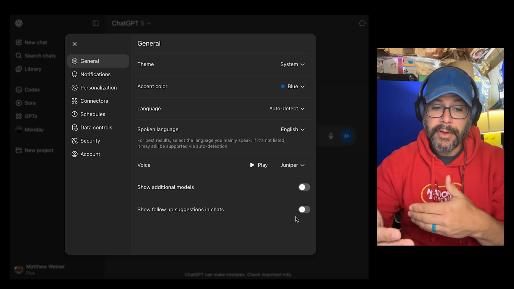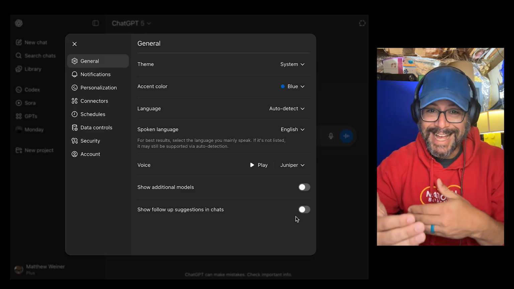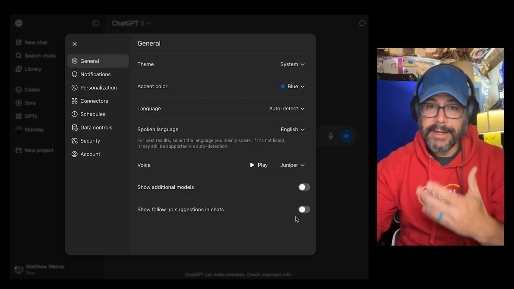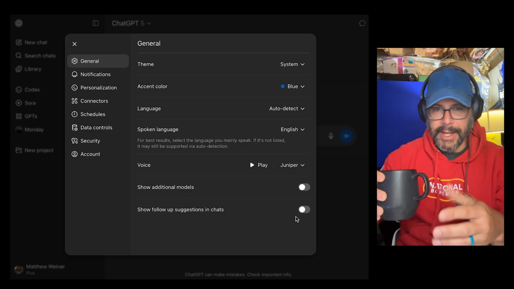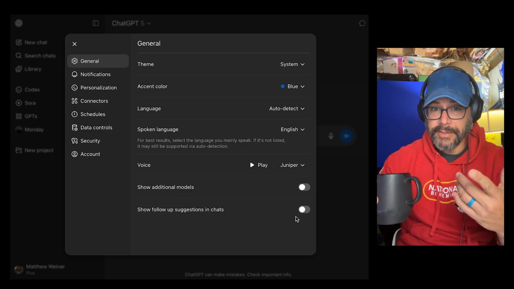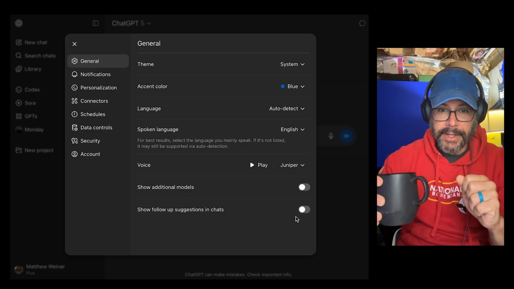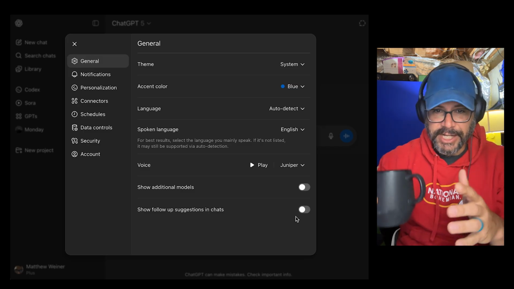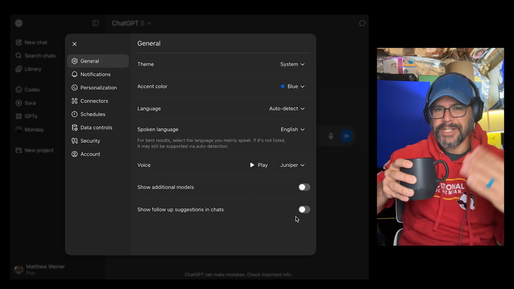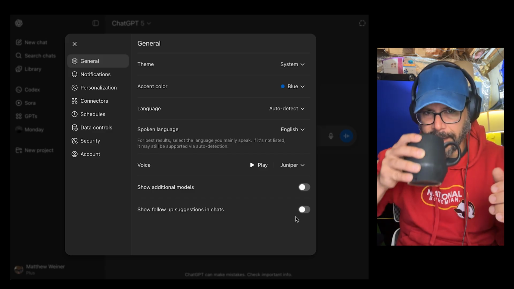The reason that I turn off show follow-up suggestions in chats is because it'll keep you from inadvertently saying yes to something that might create generative AI. And so it's just a safeguard to yourself so that you're not like, oh, wait a second. It asked me if it wanted me to let it give me 10 suggestions on something, and I said yes. So that's just a safeguard for generative AI purposes.